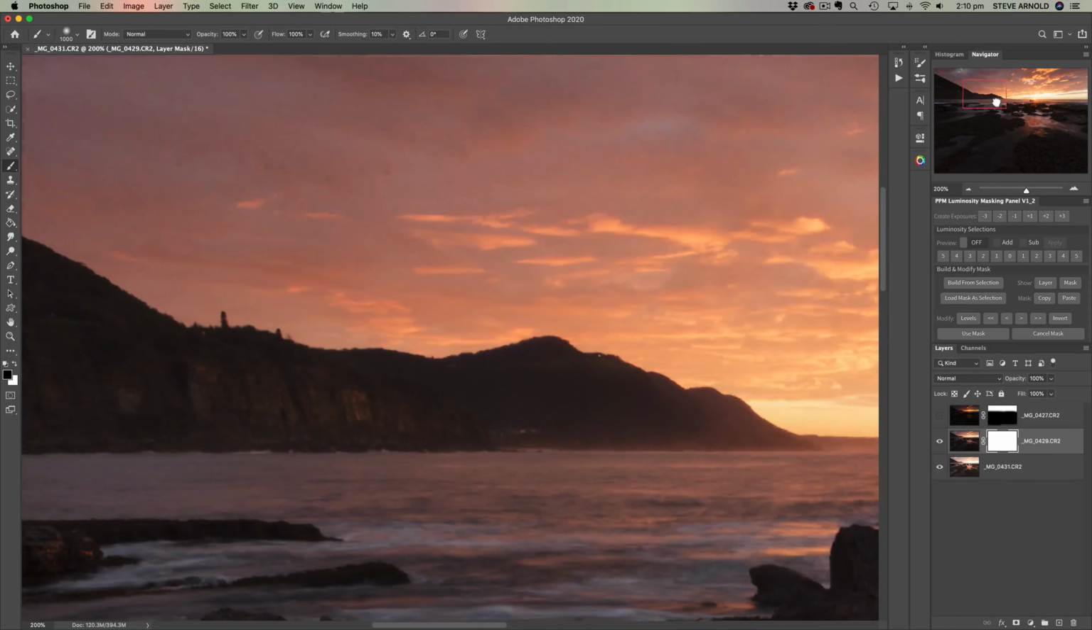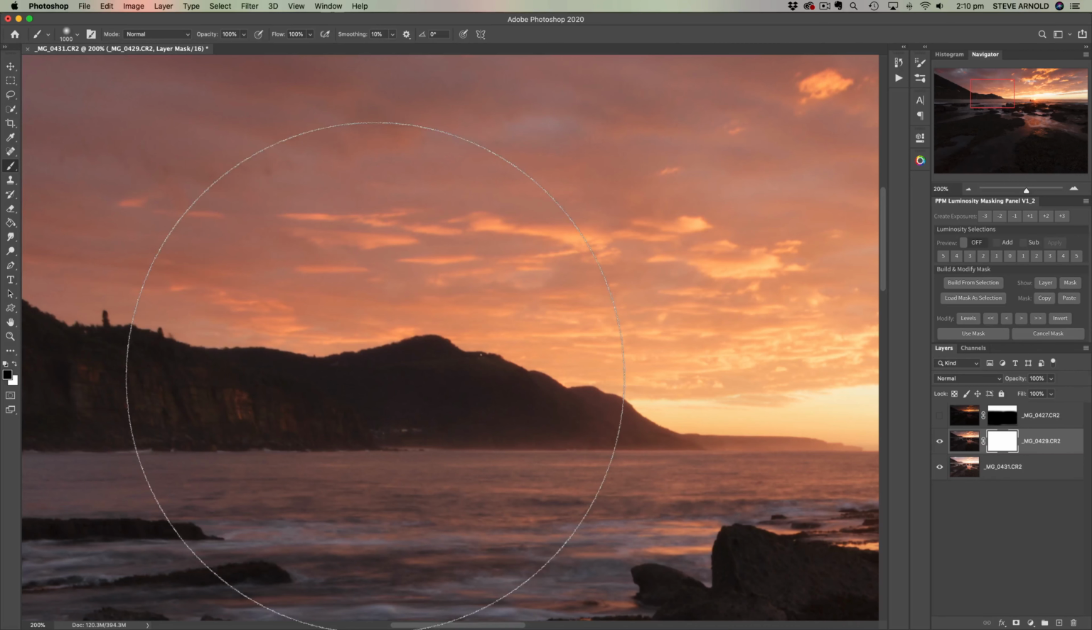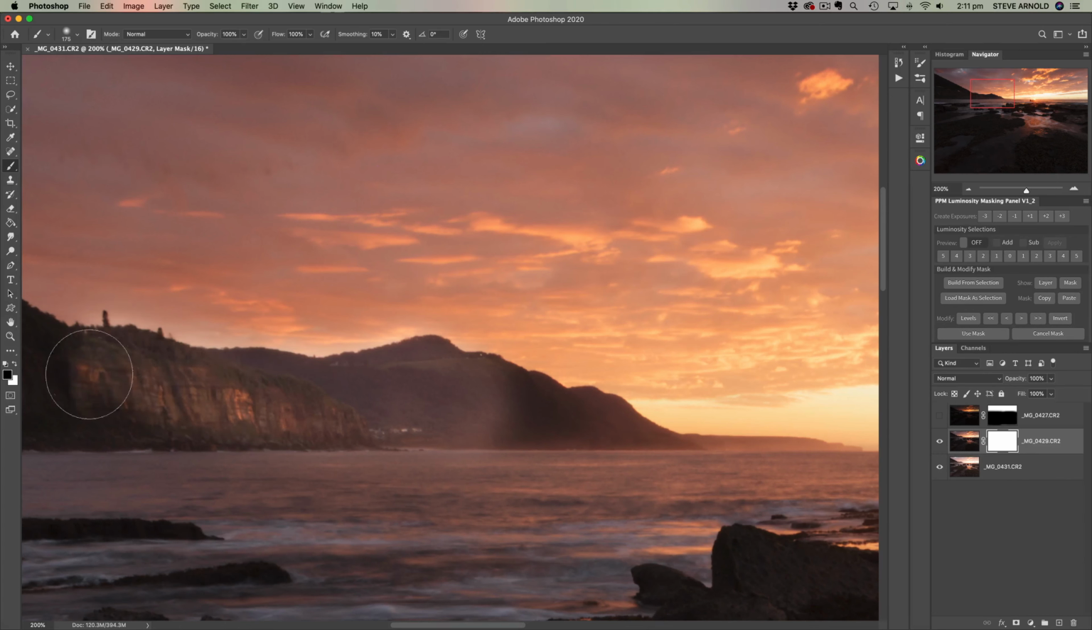And the reason halos are created is because people are using a brush. And again, I'll exaggerate the effect here so you can see it, but it does exist even if it's less obvious. So let's take a black brush and mask into the cliffs here to brighten them up. That looks great. Let's get all the way to the edge of the cliff there so that we make sure we brighten the whole thing up. All the way down here.